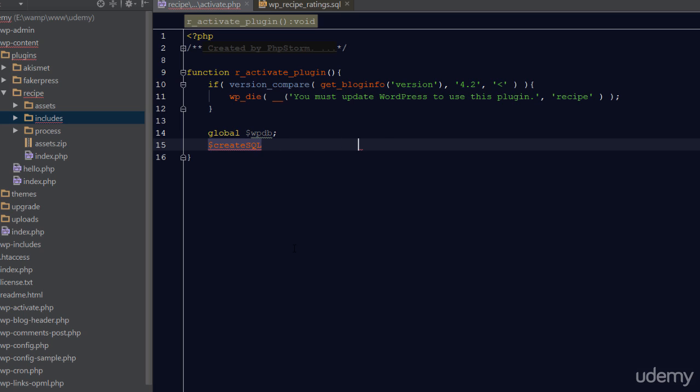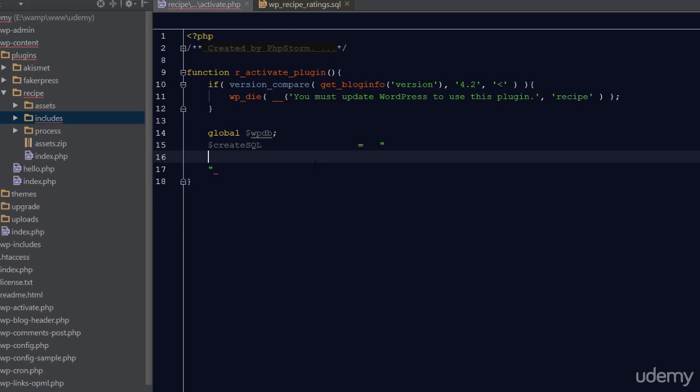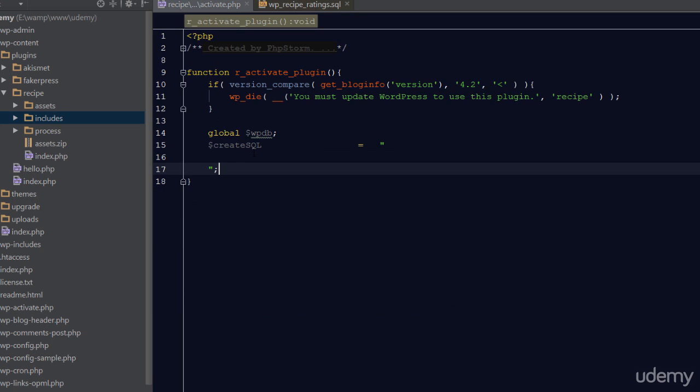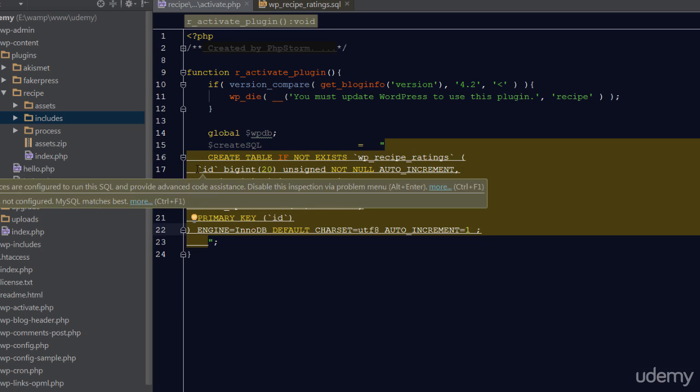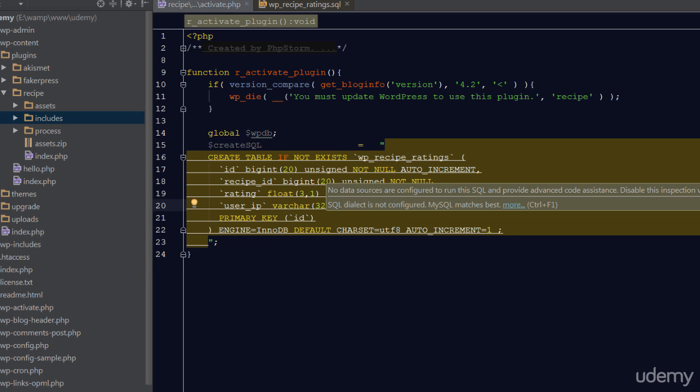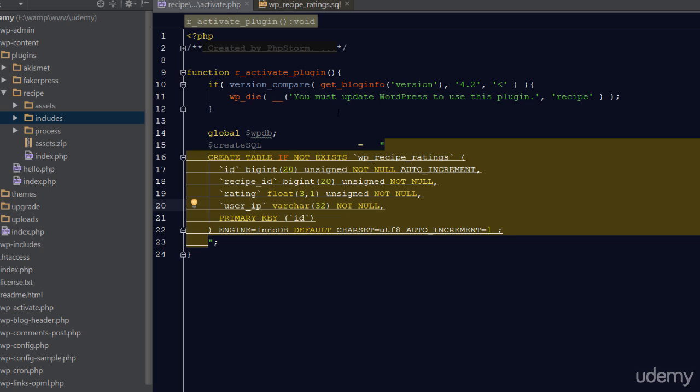I'm going to create a variable named $create_sql, and this will contain a string with our SQL. Let's copy and paste the query from our SQL file into this string like so. I'm going to format this a bit by indenting some stuff just to make it look a bit cleaner and readable. We need to modify this query a bit to be compatible and consistent with our database.